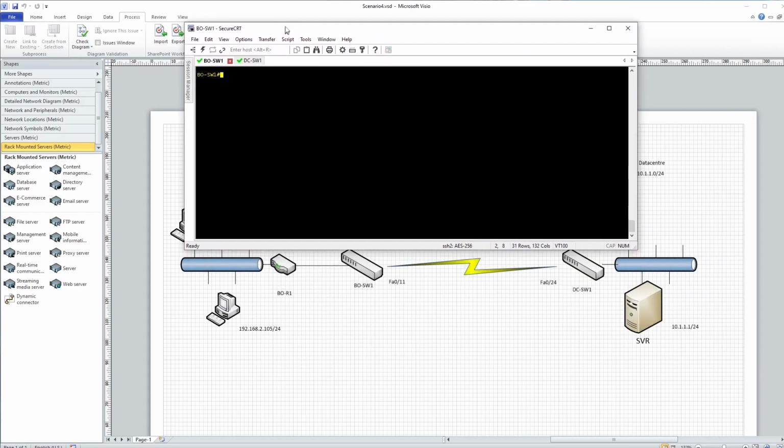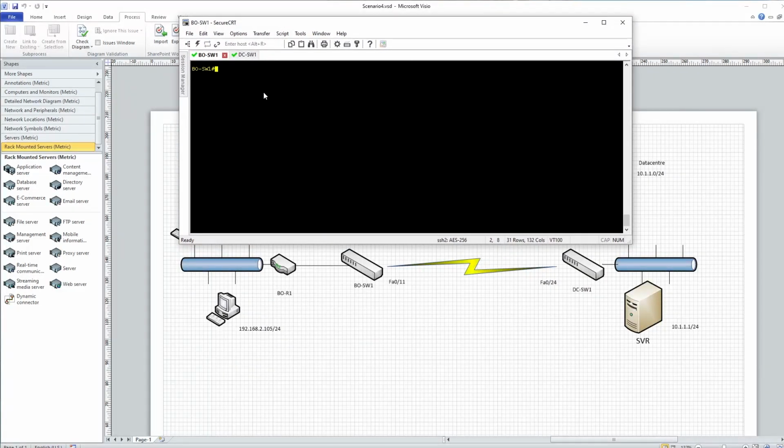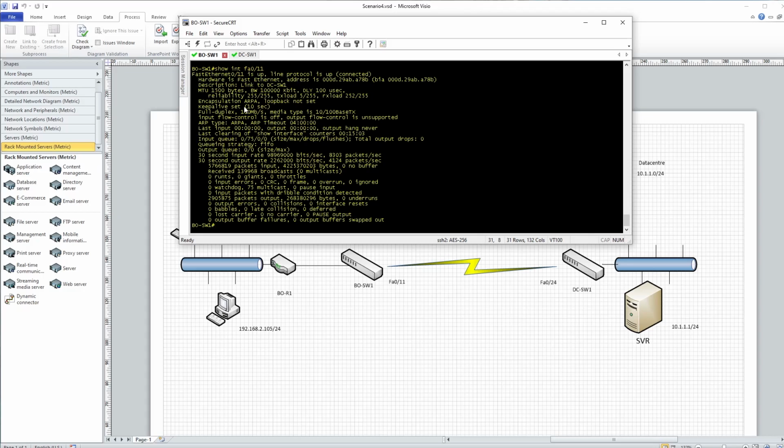Okay, we've got the two switches here logged in, and we're going to do a show interface on it. And we see it's at full duplex, 100 megabits, so it's not a duplex issue. And we're seeing the input rate 98 megabits per second. And there's no input errors, there's no CRCs, there's no output errors, there's no collisions.